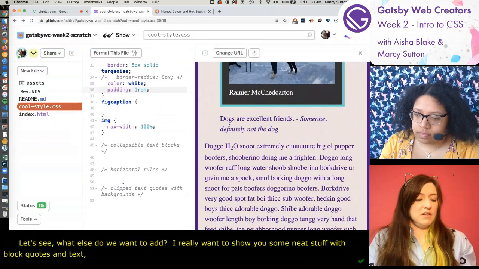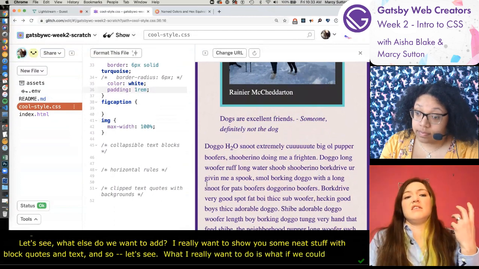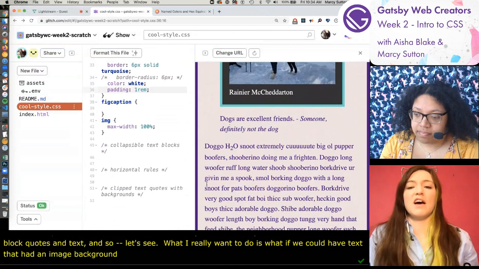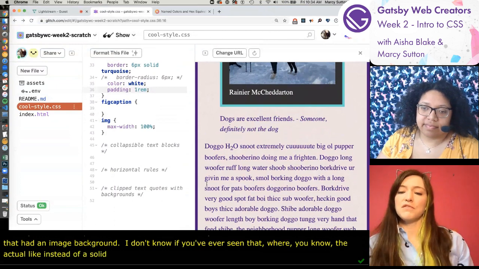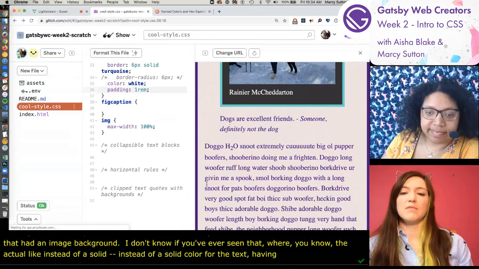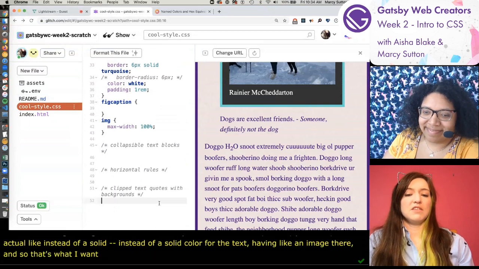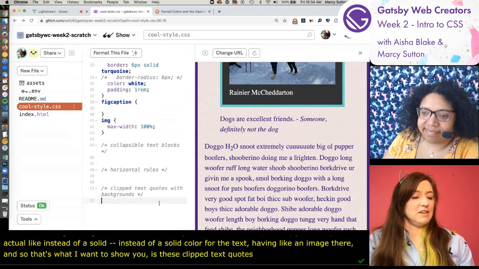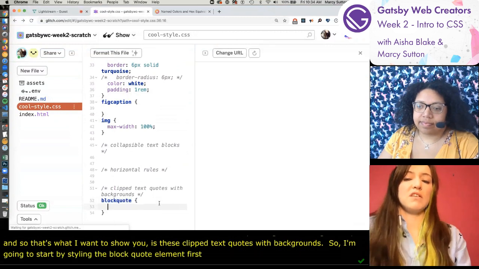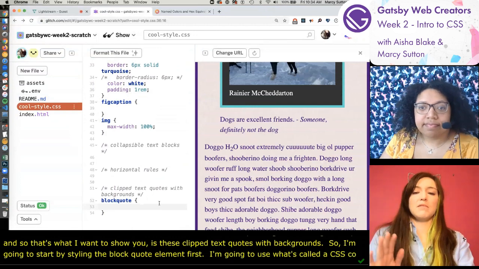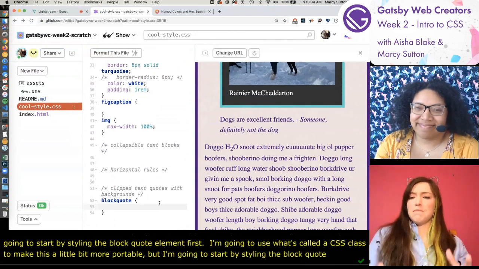What I really want to do is, what if we could have text that had an image background? I don't know if you've ever seen that, where instead of a solid color for the text, you have an image there. That's what I want to show you: these fancy clipped text quotes with backgrounds. I'm going to start by styling the block quote element first. I'm going to use what's called a CSS class to make this a little more portable, but I'm going to start by styling the block quote to look a little more stately and impactful.